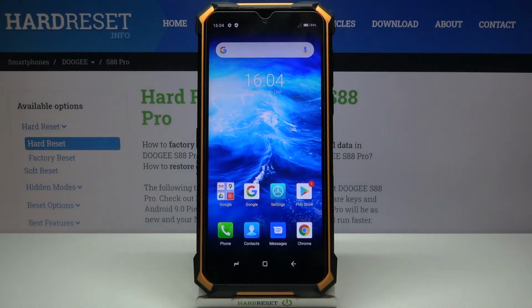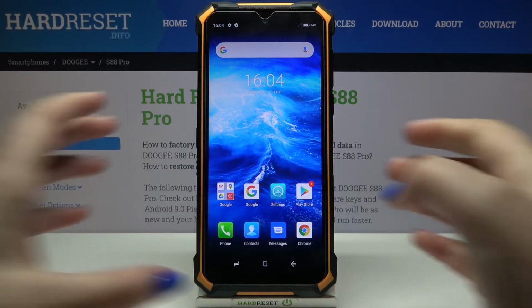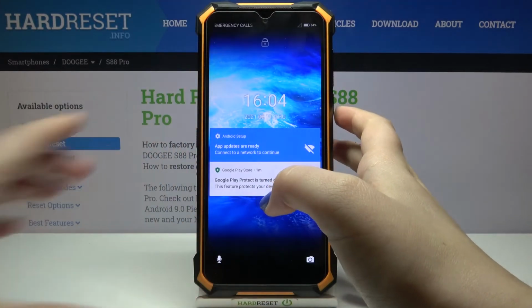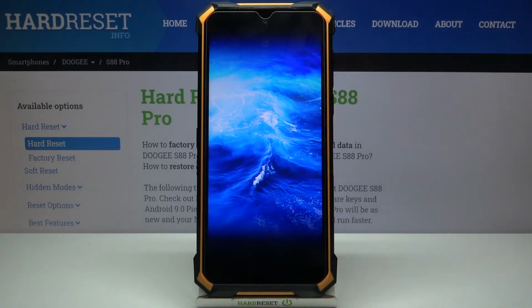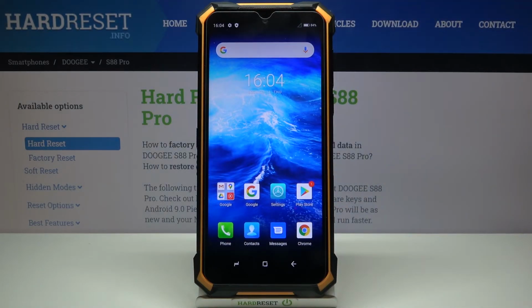Now we can go back, and as you can see it was immediately applied to the home screen. Let's check the lock screen also, and it is visible on the lock screen. So actually that's all. This is how to change the wallpaper in your DOOGEE S88 Pro.